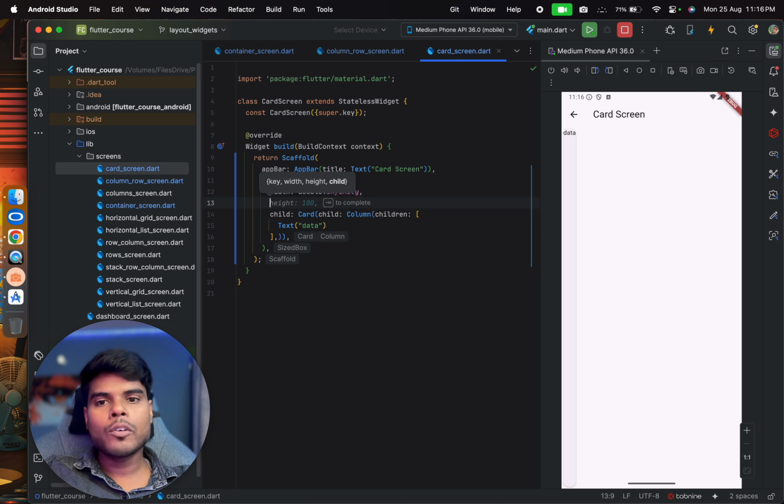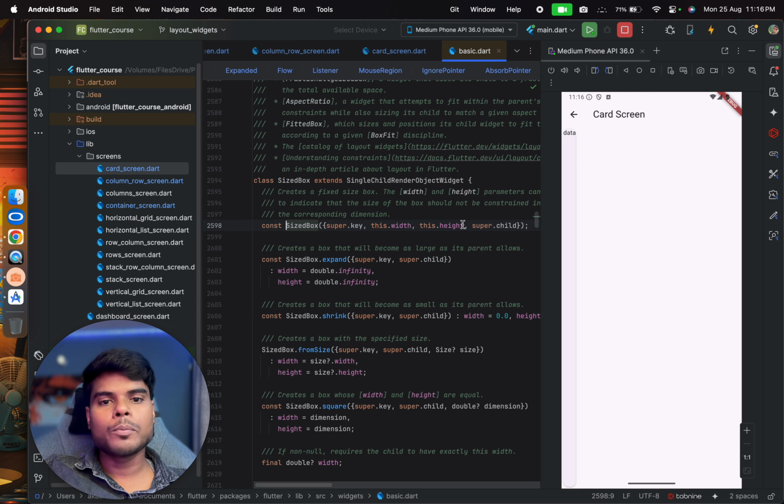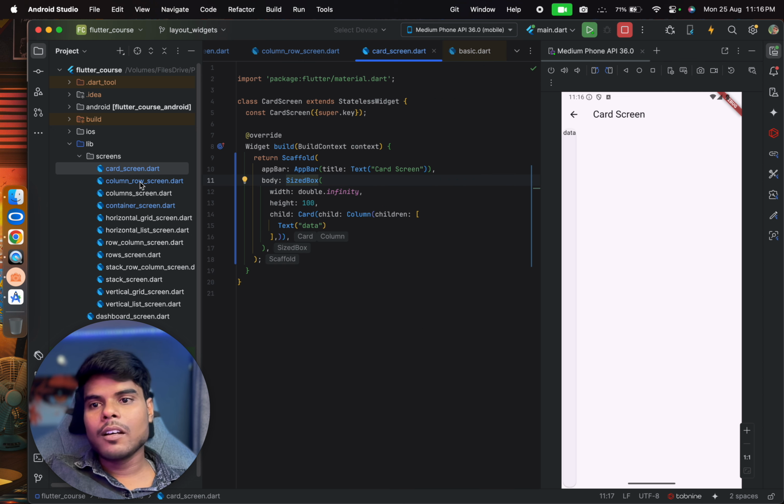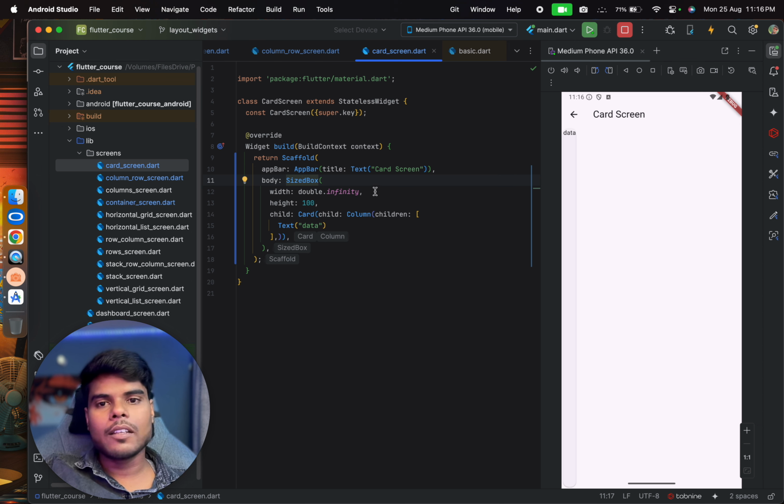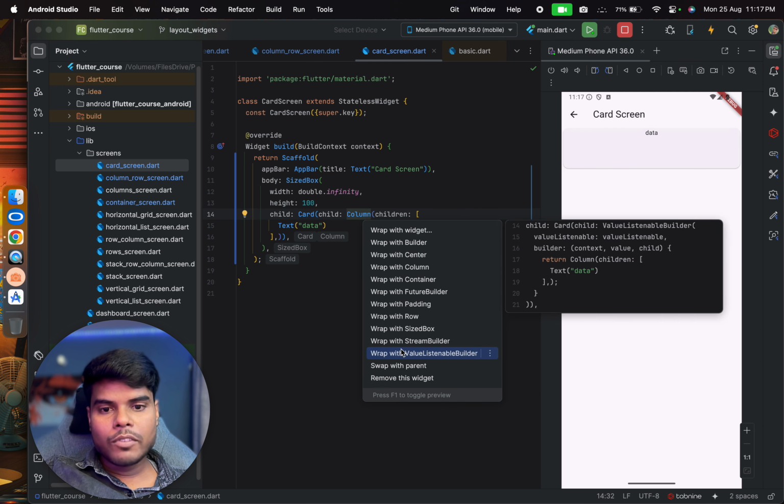The most commonly asked interview question is what is the difference between size box and container. So size box has only two or three properties: height, width and the child, and container has height, width, decoration, color. There are a lot of things. So when we need only height and width, we can use size box. When we need height, width with the padding, color or decoration, we can use container. So container has everything, like we can add margin, we can add padding, we can add color, we can add gradient, we can add border and border radius. So a lot of things. So let's remove the column, we don't need it here.